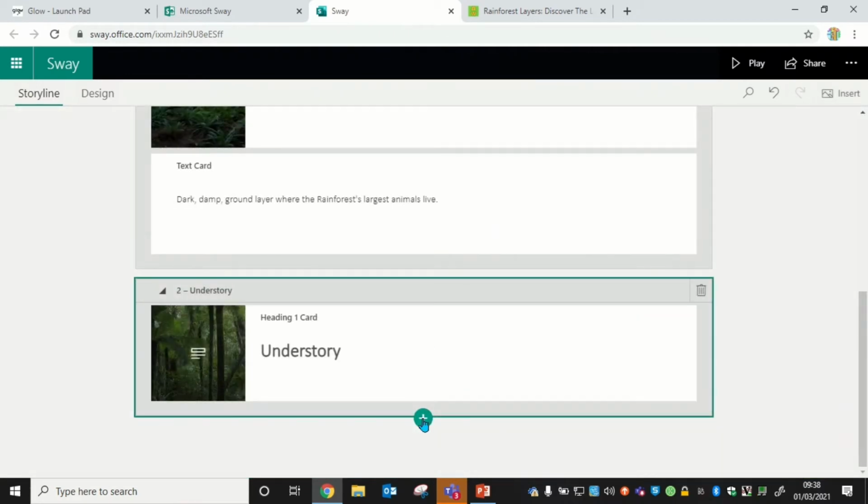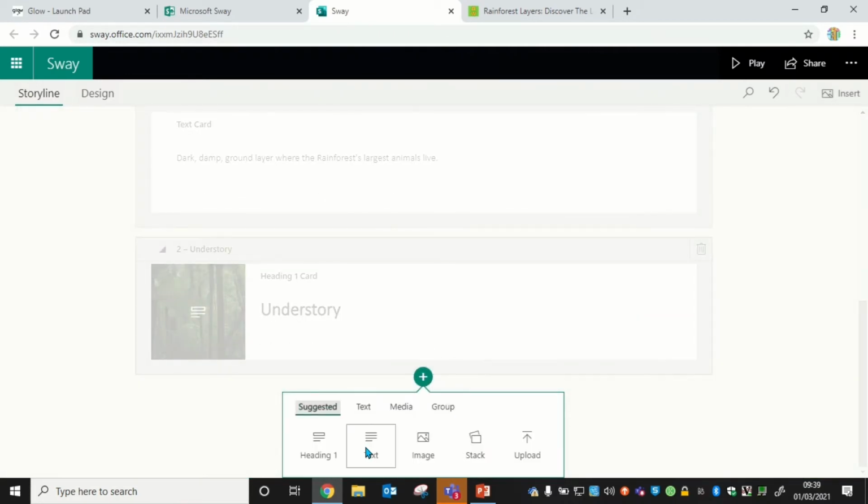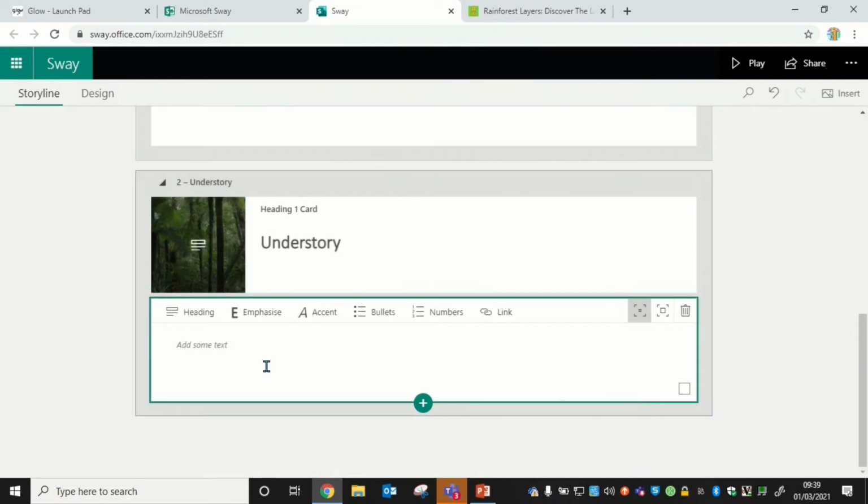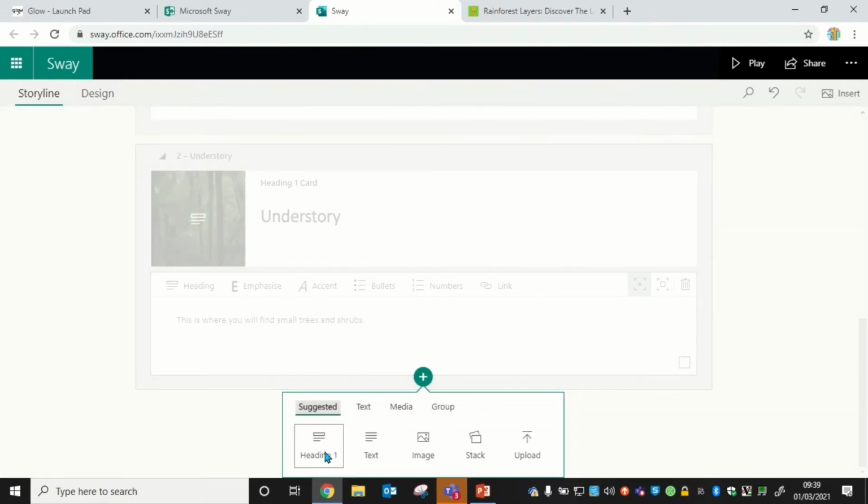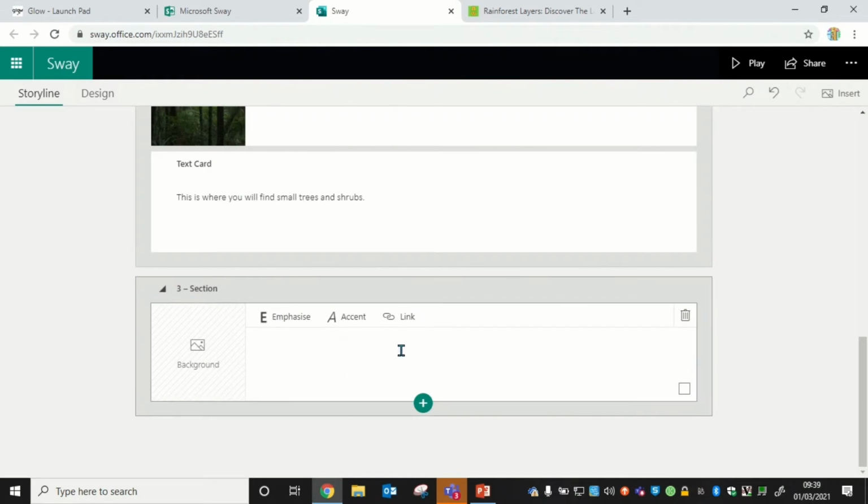So now I'm just going to click back on there. I'm going to cross this off first so it's full. Click back on there, click the plus. I want to put some information about the understory, so I just type in there now. This is where you will find small trees, shrubs. So that's me done that part. Again, now I can click the plus. I can put in a new heading for the next bit. I'll just type in there, canopy.